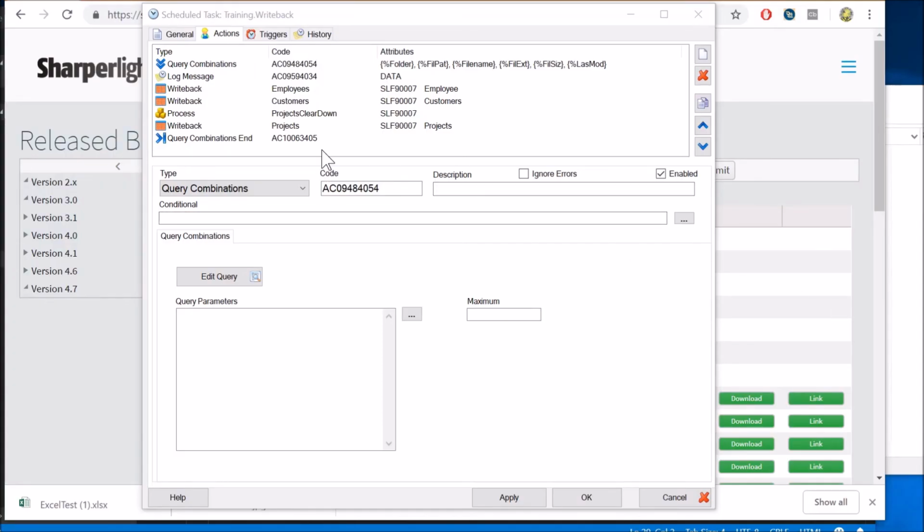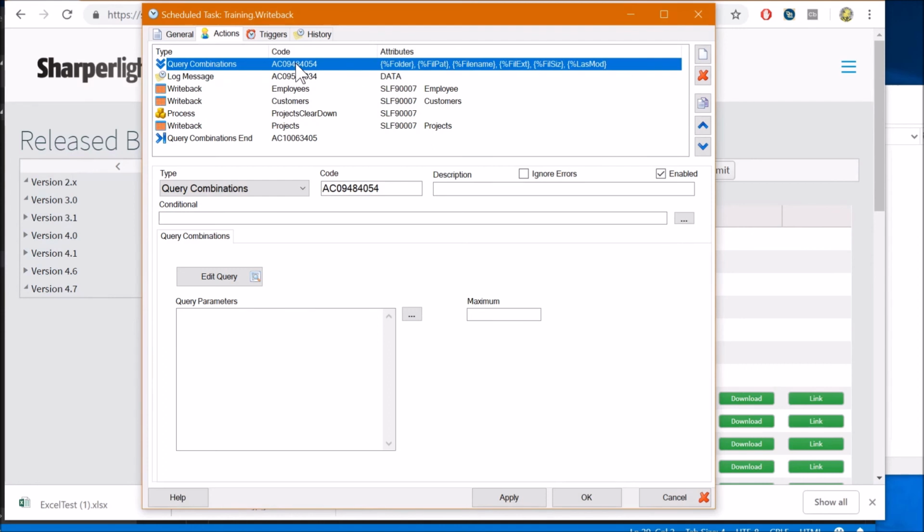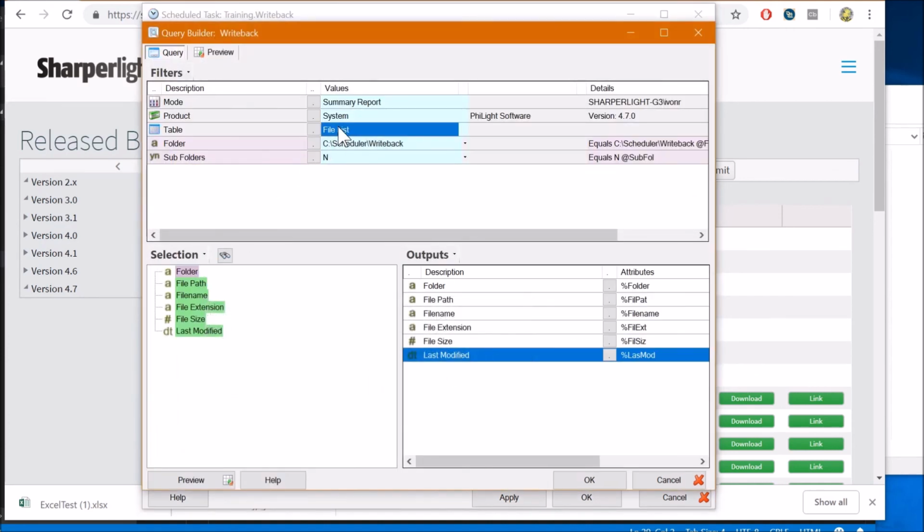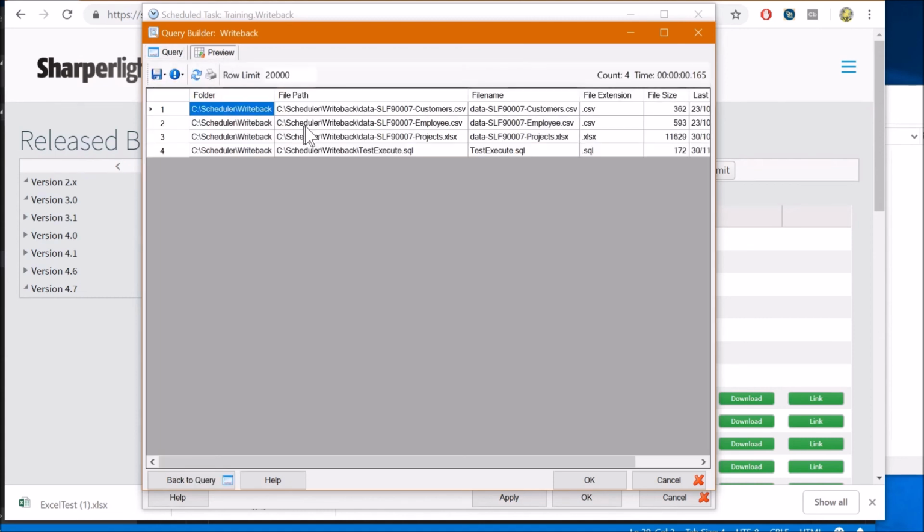Before we close this video with a summary, let's have a quick look at Scheduler and how the files are used there. So this is one of the training examples that was used in the video on Scheduler, and it has a query combinations that's querying the file system to get a list of files that are in a drop location. So let's have a look at that query, and you can see it's using the file list table, and it's reading the files in a folder called Scheduler writeback, and there's the results.